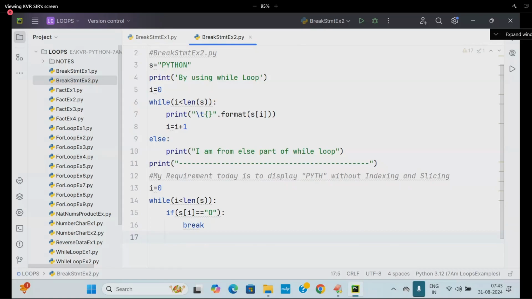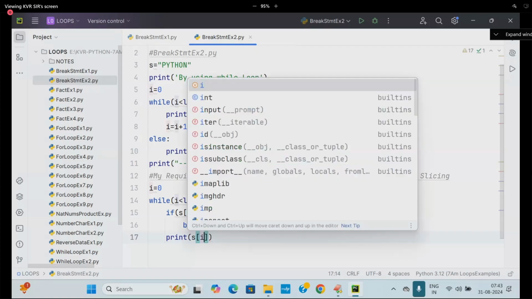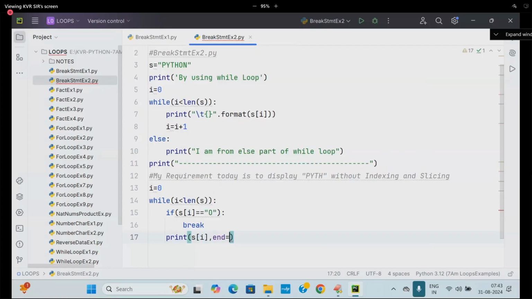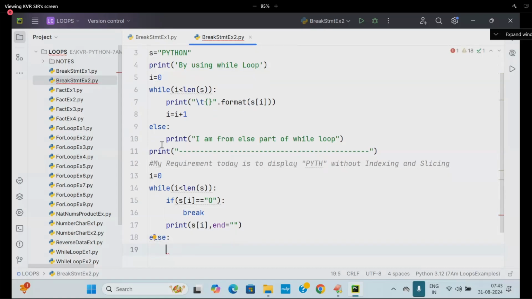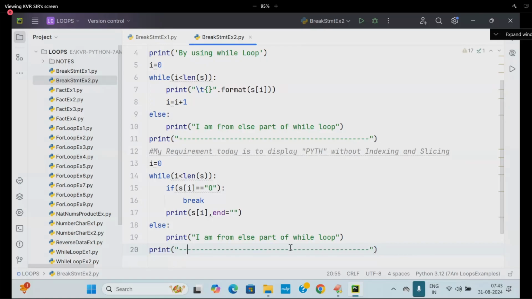So next I will write print of s of i, comma, end is equal to some spacing, so that it prints in the same line. Already in the output I set it. There I'm writing something like this. And as another statement, I'll write this closing line, which is another statement.